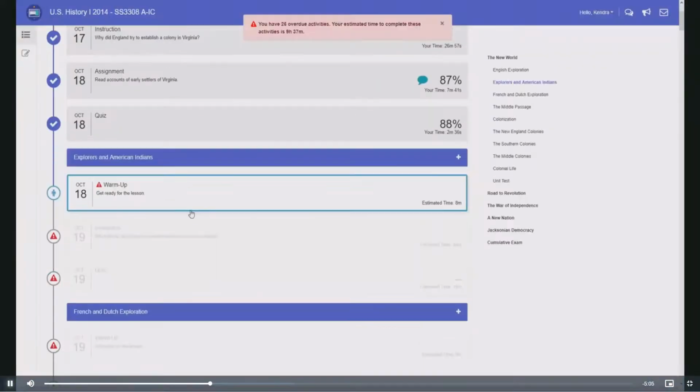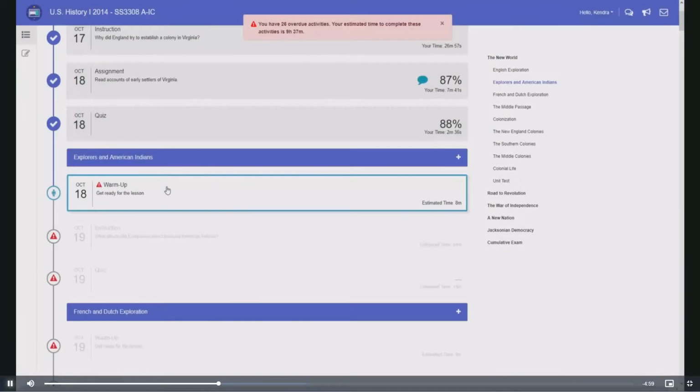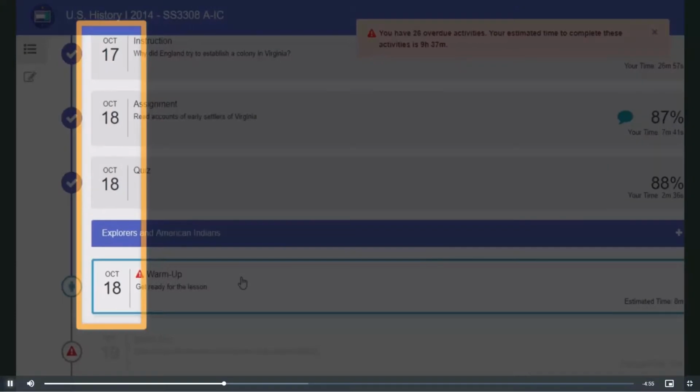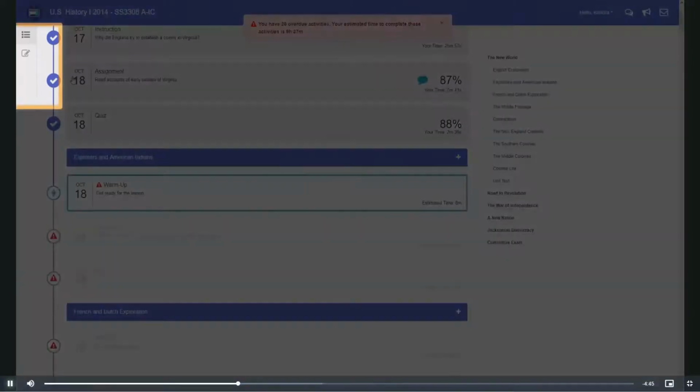This is your course map. From here, you can view the entire structure of your course. If your teacher has set a target date for you, you can check the due dates in your course map to see exactly what you need to do each day to stay on track. As long as you complete all your assignments for the day, you'll stay on pace. You can also view your eNotes here.